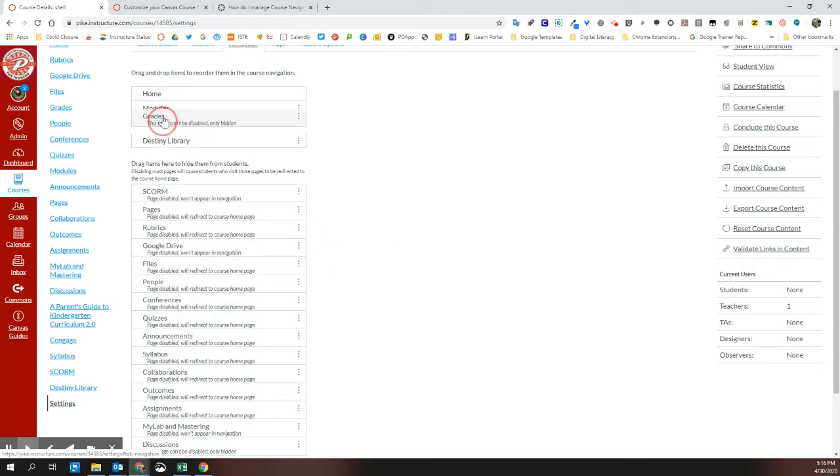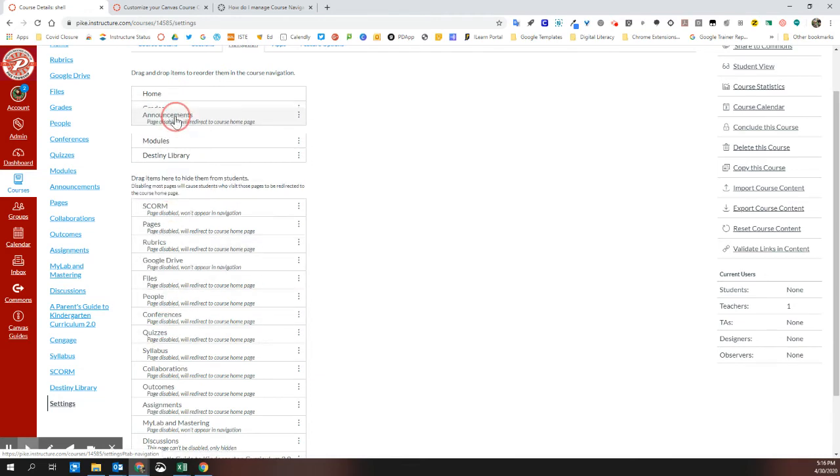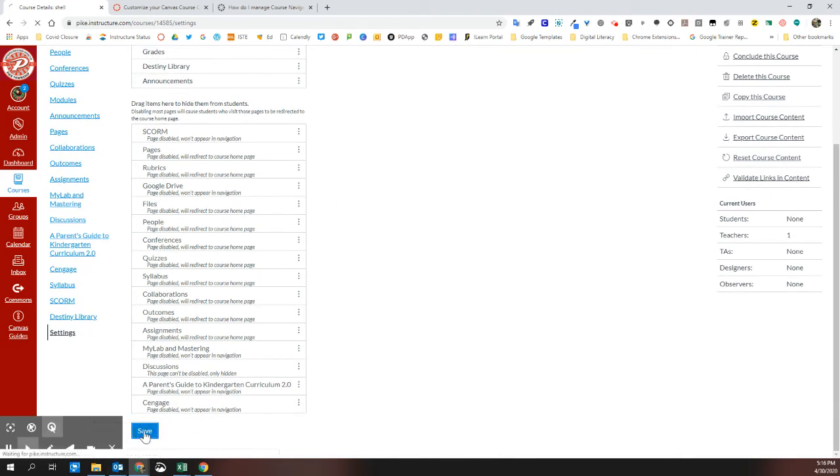Often students might need to see their grades, so I'm going to put that one back up here. It's just as easy to pull things from below as to pull them down from the top. This will allow you also to rearrange how you'd like to see them. Home is a constant. You can't get rid of home, but the order in which the students see these options is up to you as well. I'm going to add these in the order that I'd like, and when I'm satisfied, I scroll to the bottom and click Save.